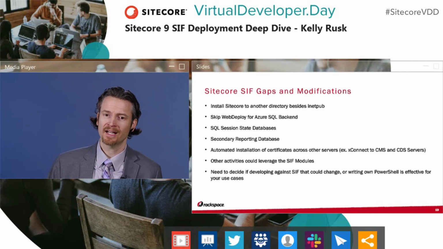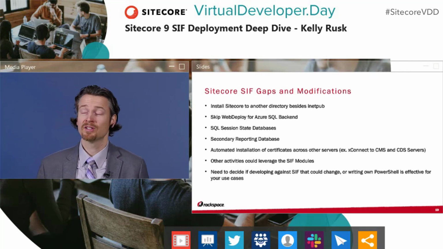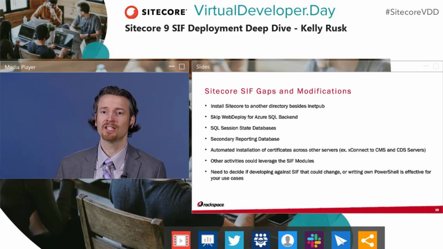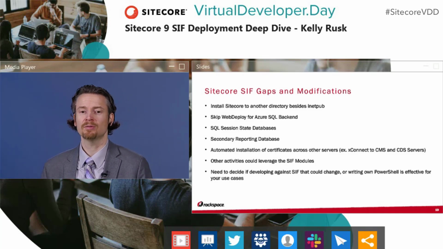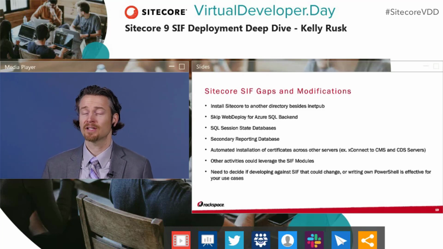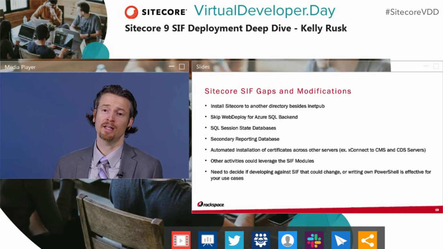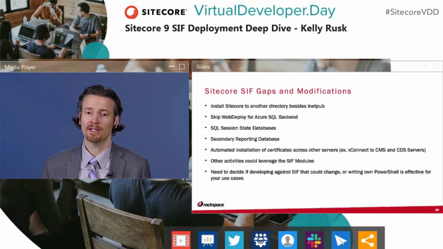So you might want to install Sitecore to another directory besides inetpub. That's the default. We just talked about skipping web deploy for the Azure SQL backend if you're using Azure SQL. You might want to use SQL session state databases instead of Redis or some other session state storage. Secondary reporting databases. If you're going to rebuild your reporting database, you need a secondary reporting database.